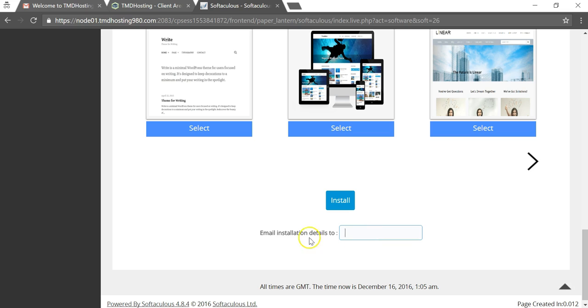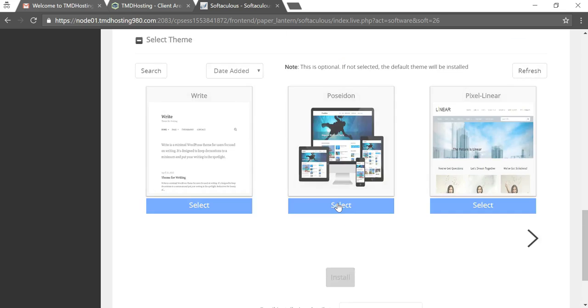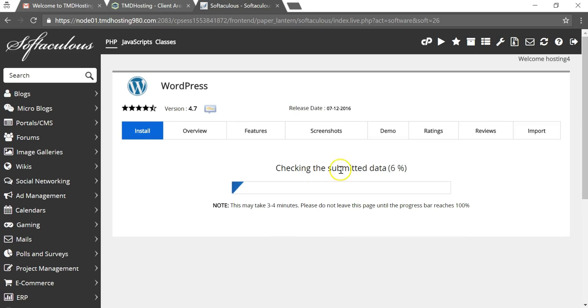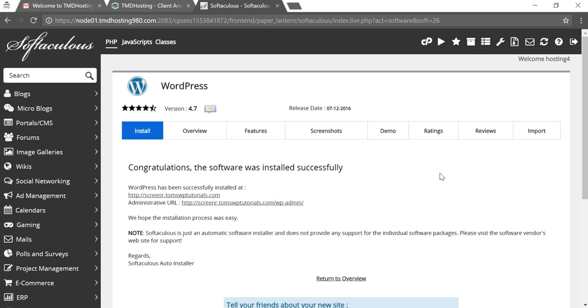If you want them to email you the installation details, basically saying your login, your password, and everything like that, it would be good to have it emailed to yourself. If not, it's okay, and we can just click install. Now if we scroll up here, it says our install is basically underway, and now it's successfully finished. It was a very quick process.